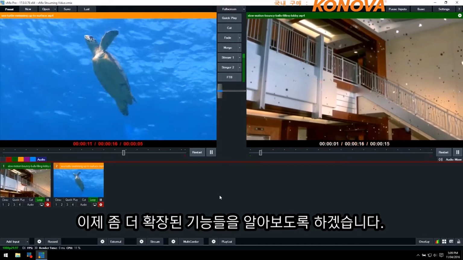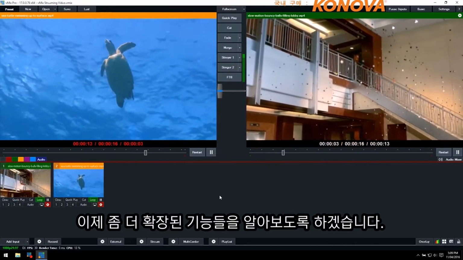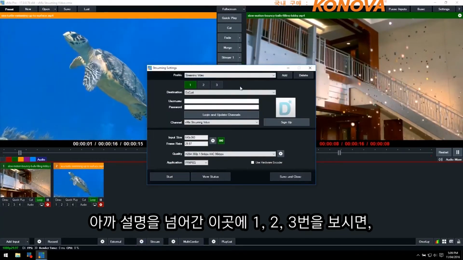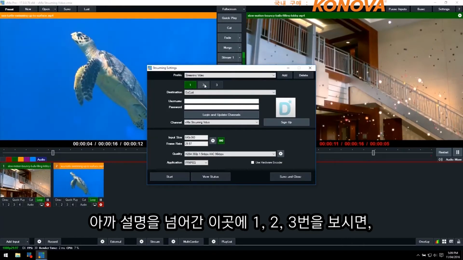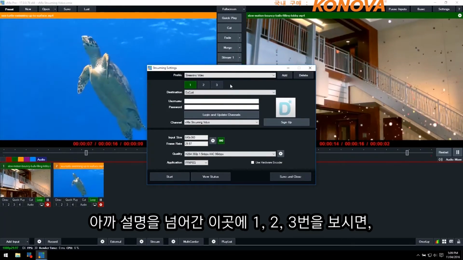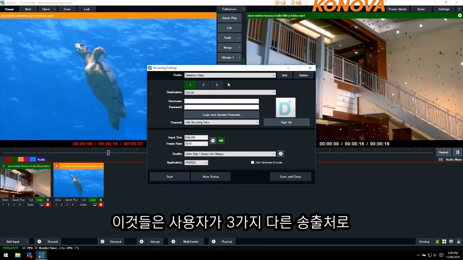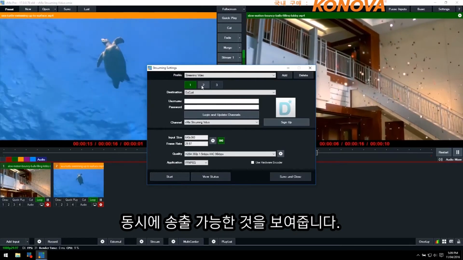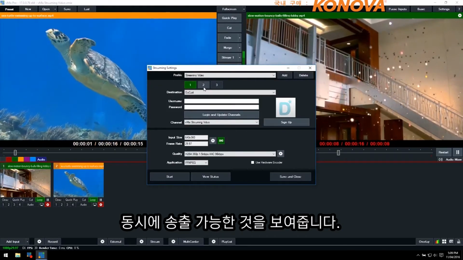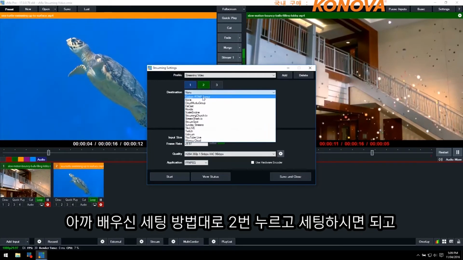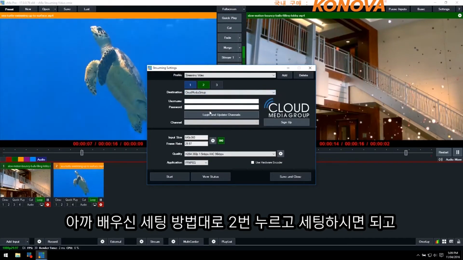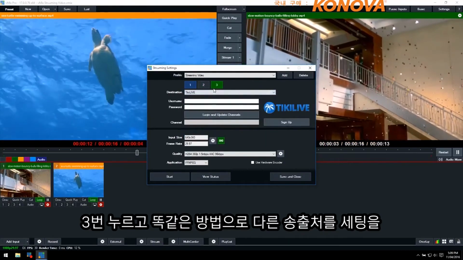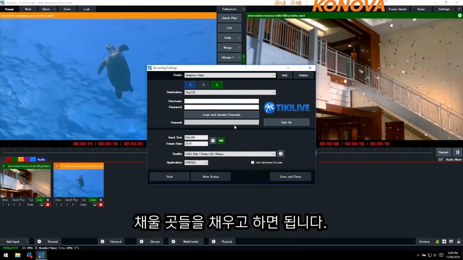Now I'm going to cover some more advanced features within the streaming section. So if you go back into your streaming settings, you'll notice that we have, as we mentioned before, a 1, 2, and 3 button. Now this means that you can stream to 3 different locations at the same time. You set them up the exact same way that you do for the first streaming provider. So you click number 2, then you click a second provider, fill out all the information. Then you can click a third one if you want to, and then select that, and then fill out all that information and so on.